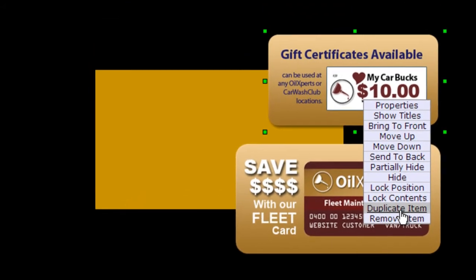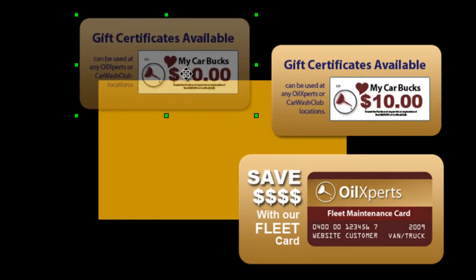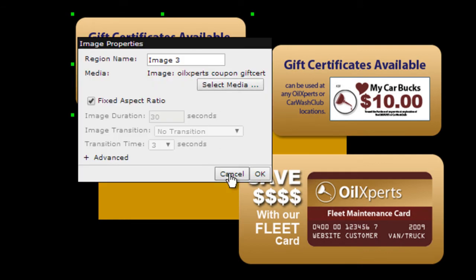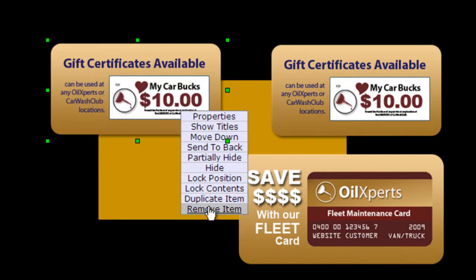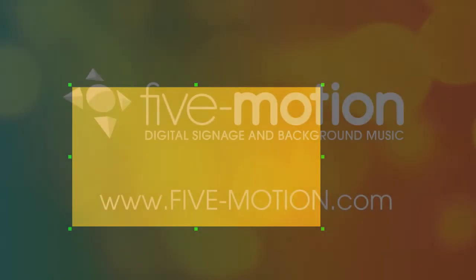You can duplicate an item. It duplicates it right on top of the item you're working with. Now you've got two, and any changes you make to this one won't affect this one. And then you can remove item. This is in fact how you get rid of anything that you don't want on the stage. Remove. That's the 5-motion context menu.